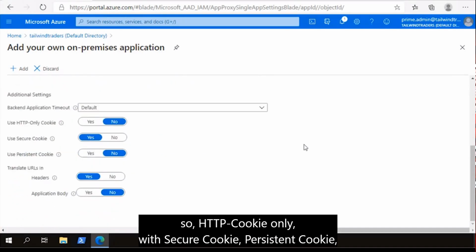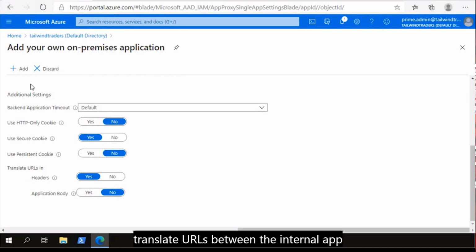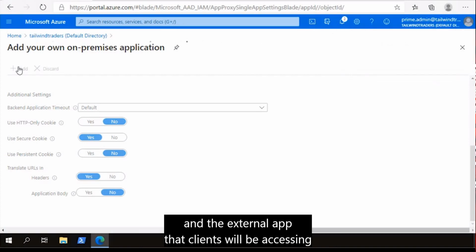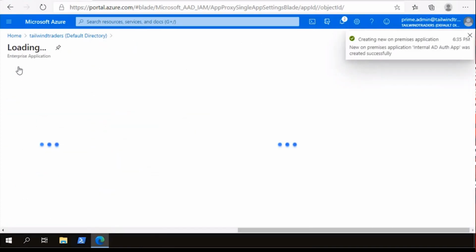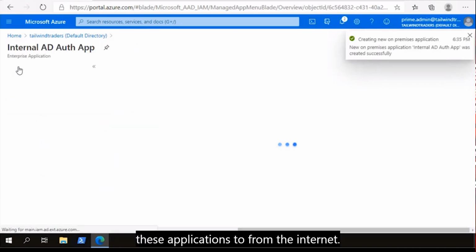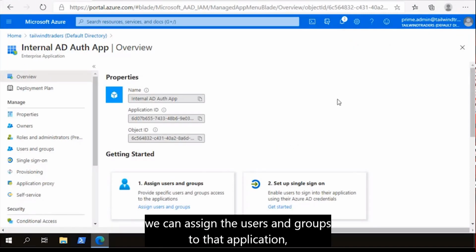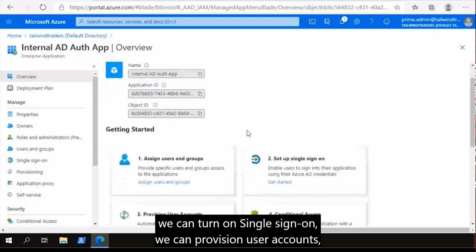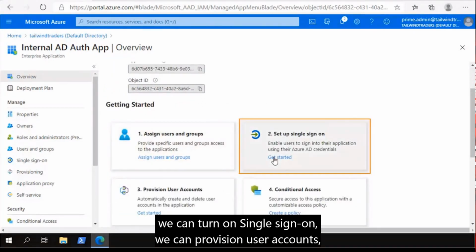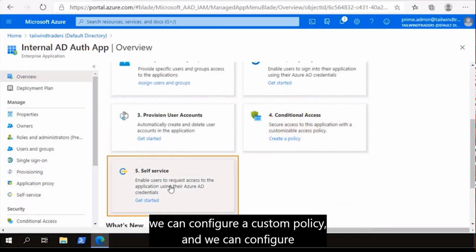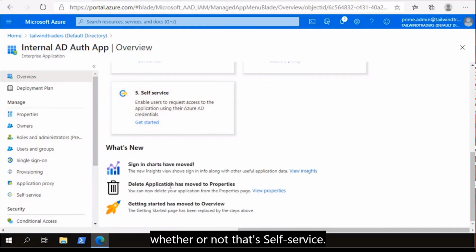So HTTP cookie only, whether it requires secure cookie, persistent cookie, translate URLs between the internal app and the external app that clients will be accessing this application to from the internet. So if we look at the properties of this application here, we can assign users and groups to that application. We can turn on single sign-on. We can provision user accounts. We can configure a custom policy, and we can configure whether or not that's self-service.